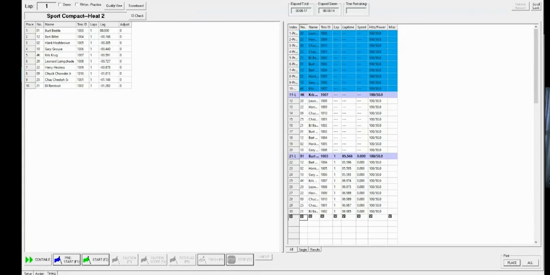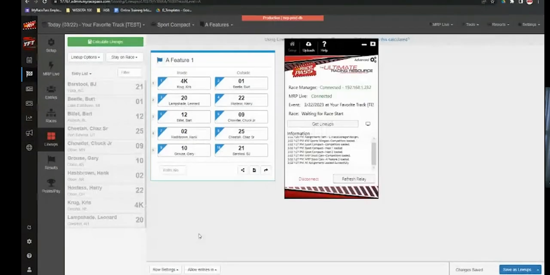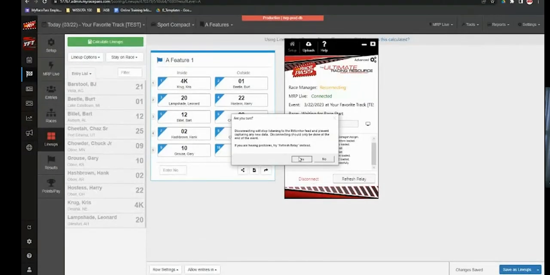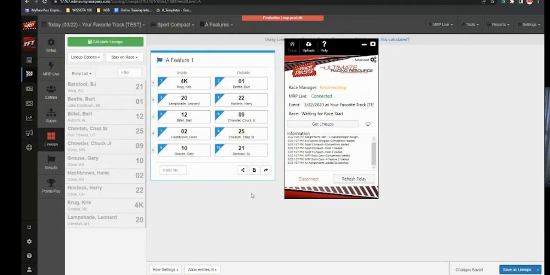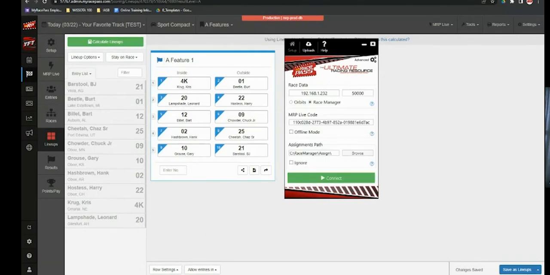Now I'm going to close Westhold and disconnect from MRP Live so I can show you what that process looks like for importing into Orbits. So I'll open up Orbits here. Orbits 5.9, perfect.